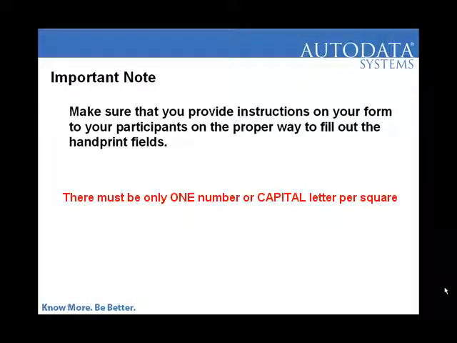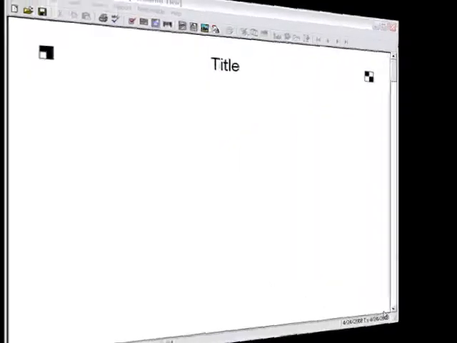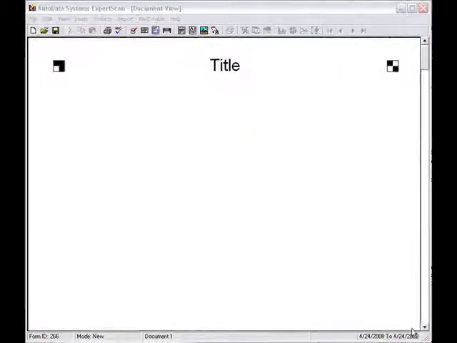It is important to remember to include instructions on your form for your participant on how to properly fill out handprint fields. There must only be one capital letter or number per square. So let's take a moment to step through the process of creating a handprint field.